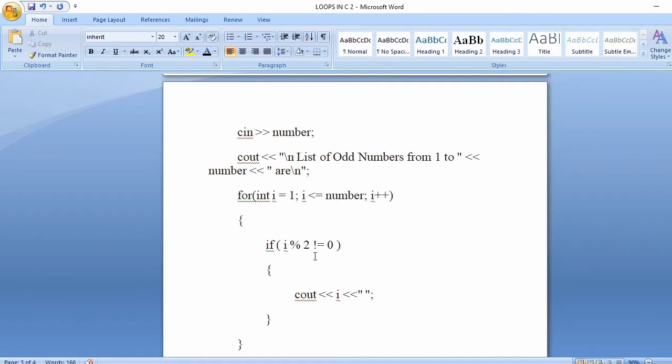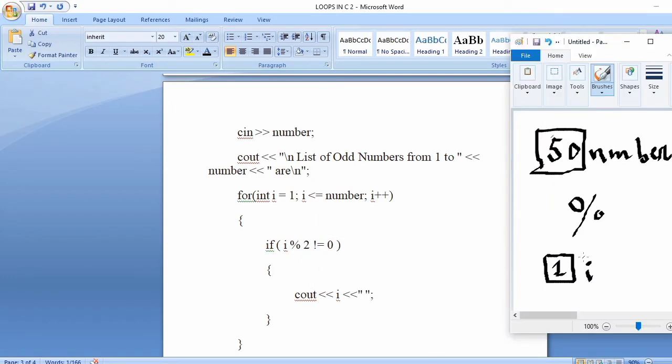See this operator, not equal to. It should not be equal to 0. Only then will we know that this is an odd number, and then it will print the value of I. In this case, I mod of 2 means 1 divided by 2 is not equal to 0. Okay, so let's go to the next number.